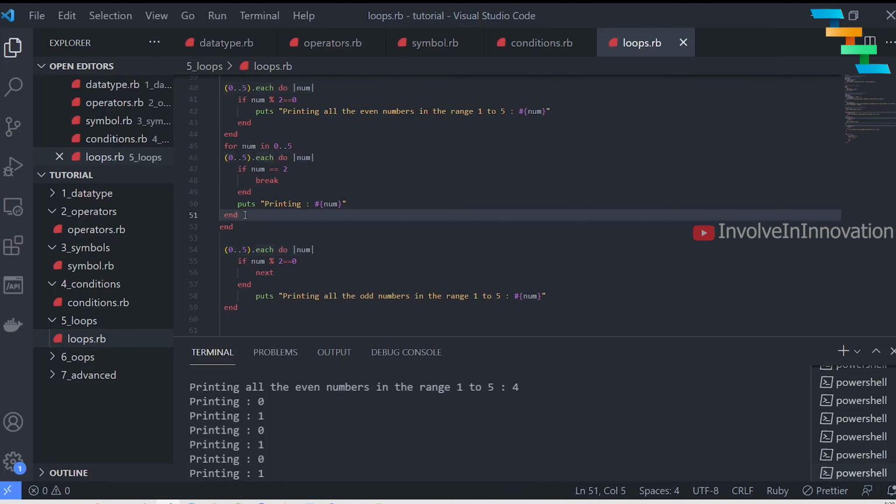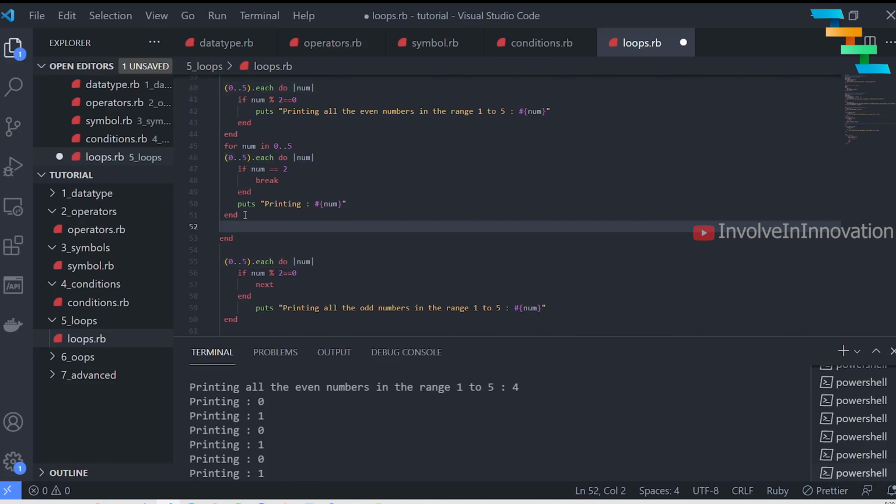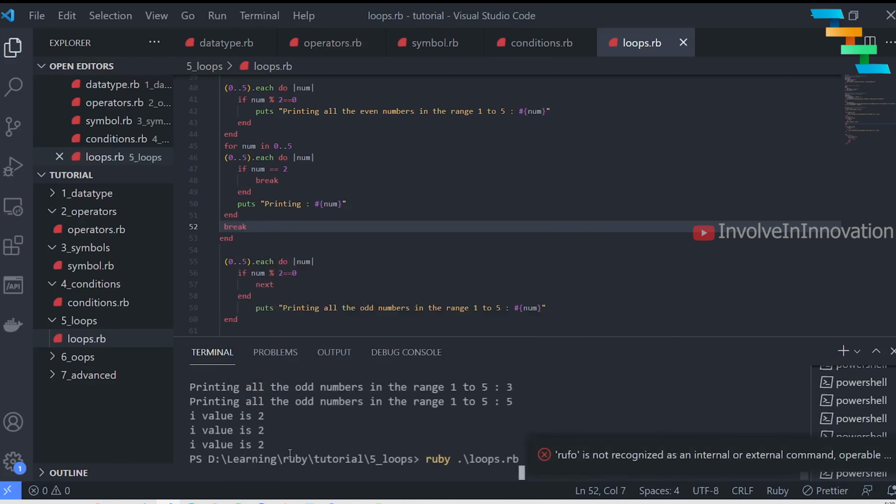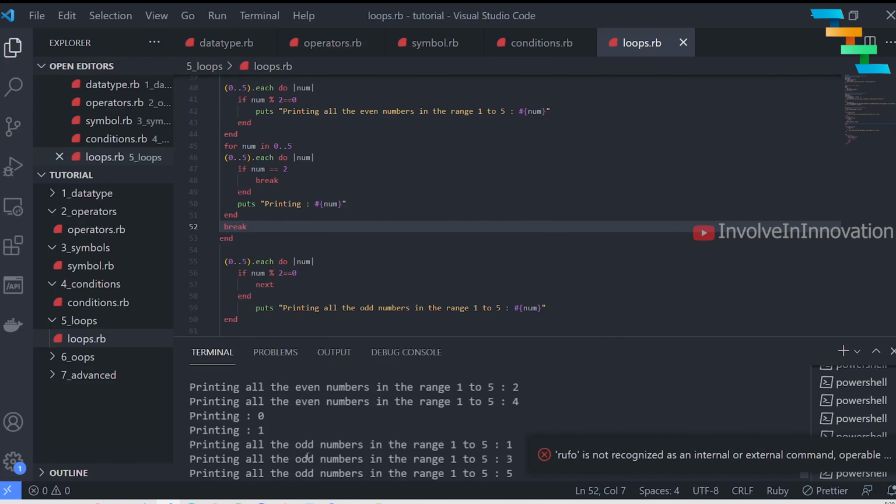If I have another break statement at this level, then this loop will break after the first iteration. So if I put this and execute this again, I can see only one printing of 0 and 1, because this break breaks when it sees number 2 and this breaks after the first iteration. So we are seeing only 0 and 1.